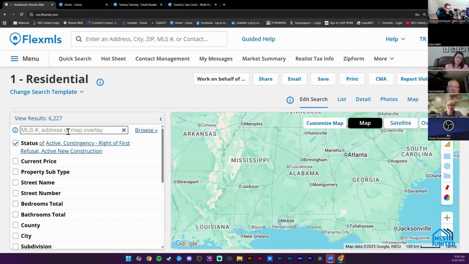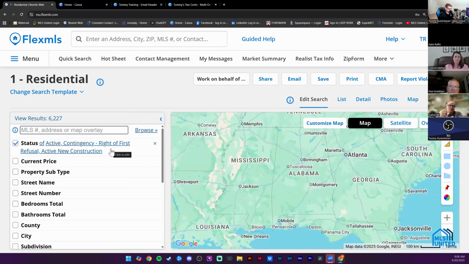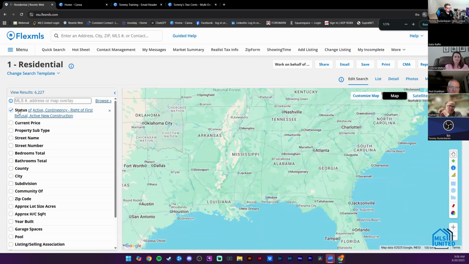This is if you have a specific street name or MLS number that you want to look up. You can type it in here and double click it, and it will add to your search. Below that is your status.